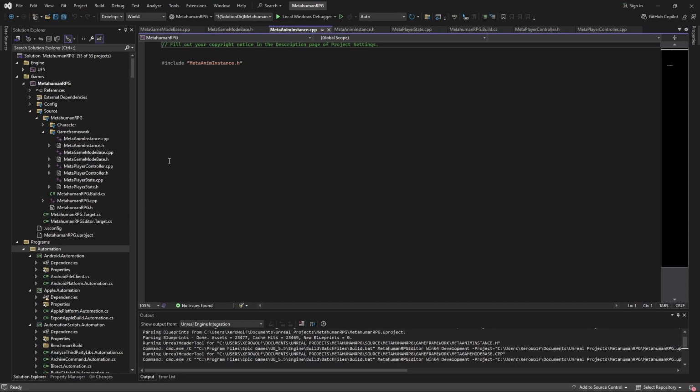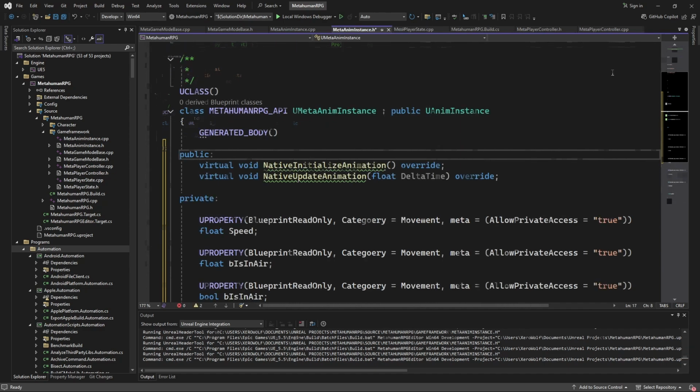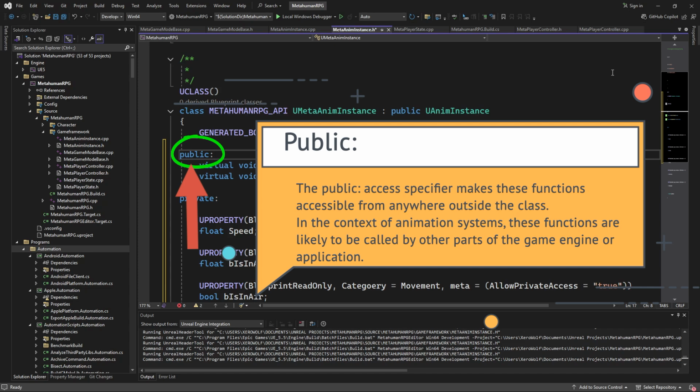Next, open Animinstance.h. This is where we'll be working. I'll walk you through the code step by step, explaining how everything functions within the class. Let's get started. The public access specifier makes these functions accessible from anywhere outside the class.